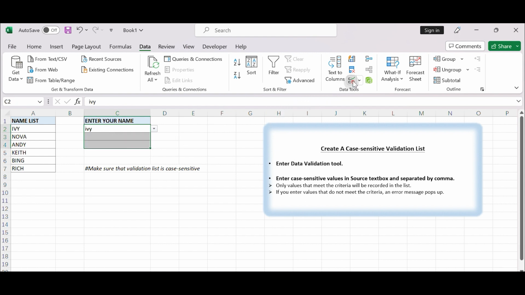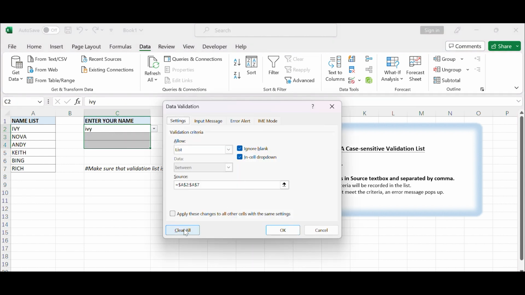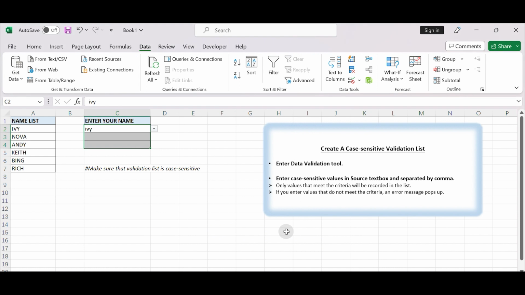To get the case-sensitive validation list, we need to type the name values in the source box, separated by commas, as a selection for the data validation list. Click OK.